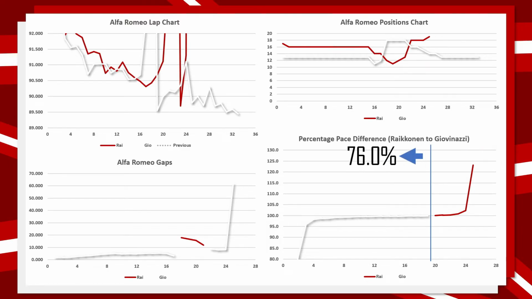Then from AlphaTauri, we'll take a look at Alfa Romeo, and splitting their percentage pace difference down the middle, we can see that for the laps raced, which was only 25 when they were together on track, 76% of those it was Giovinazzi in the white who was the faster Alfa Romeo, and therefore for 24% it was Kimi Räikkönen. Now this was a really unfortunate end to both Alfa Romeo drivers' careers, having to retire due to technical issues for both cars.